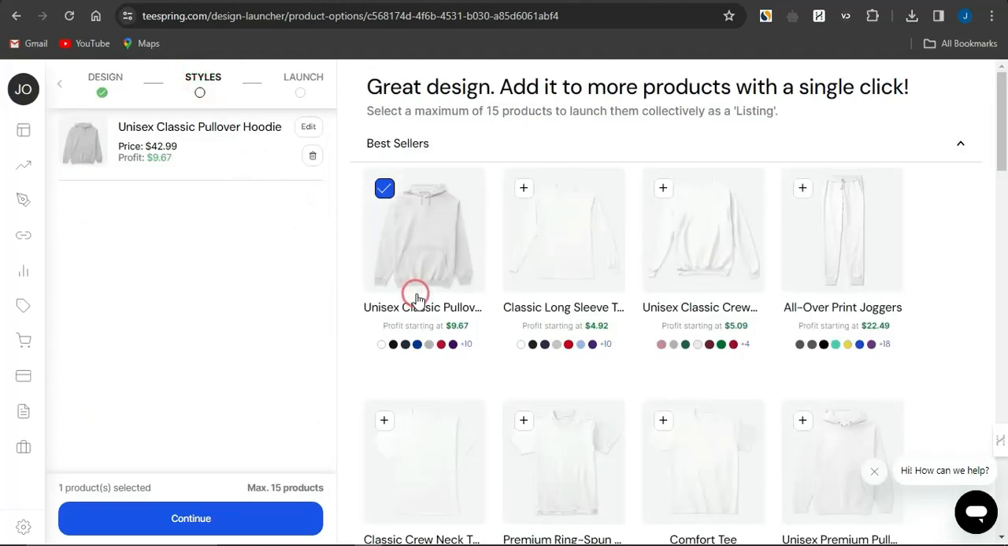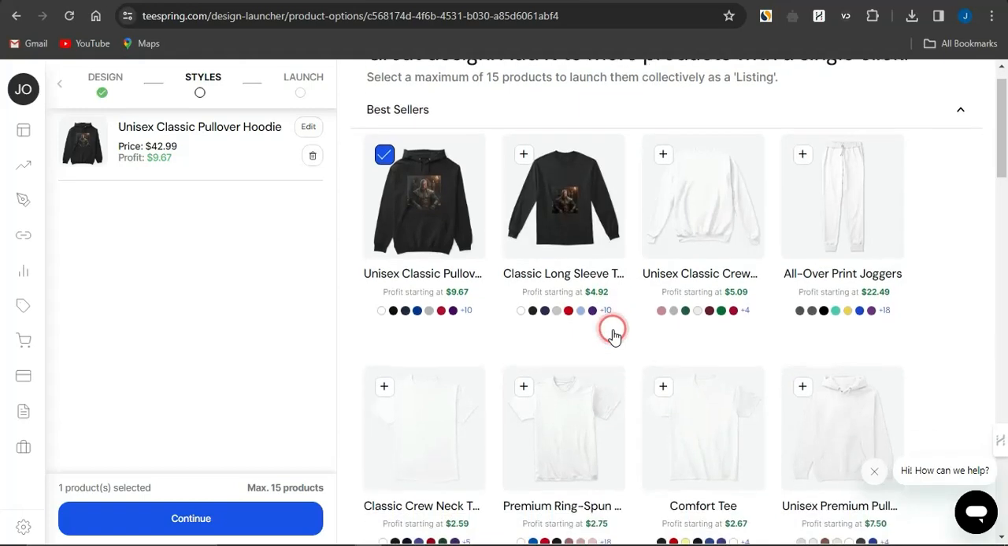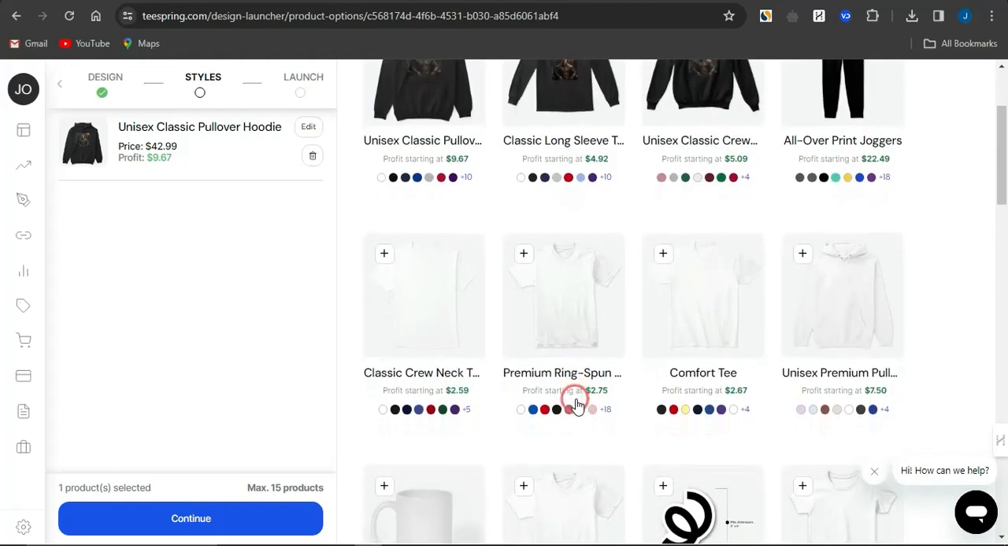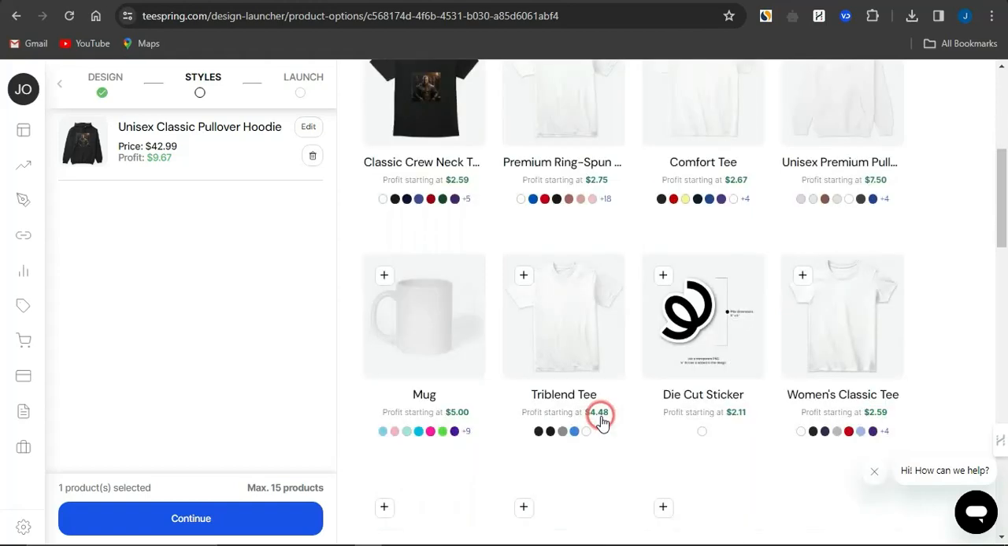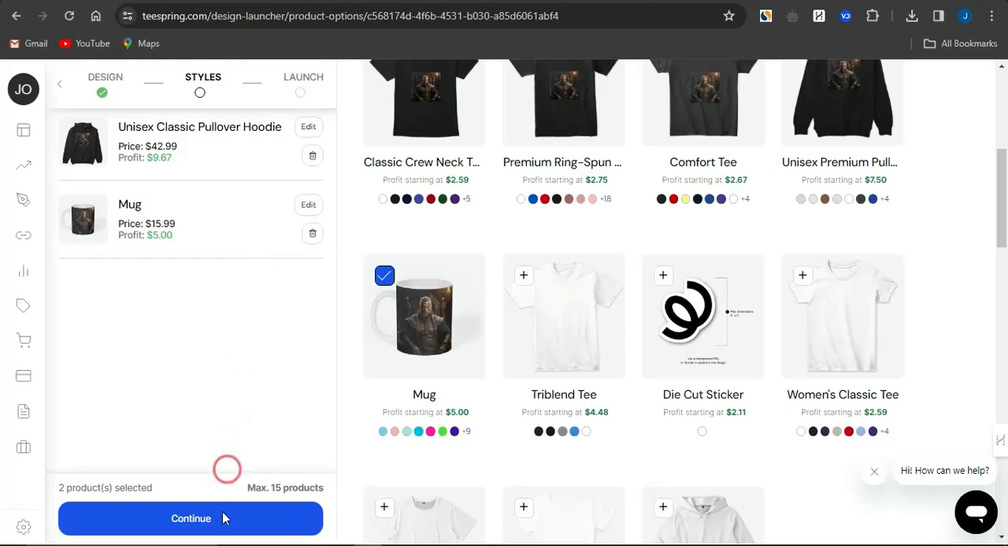For the styles, you can select multiple designs or multiple kinds of t-shirts you want to place your design on, or product right there. As you can see, you can place that on long sleeve t-shirts, sweaters or unisex sweaters, pants, normal t-shirts, v-neck t-shirts, and a lot more cool stuff. So check out all this right now. To place that on such a product, just simply click on the plus icon, and that will be placed right there. You can also see the price, which you can edit right now. Once you're done, just simply click on this continue icon.